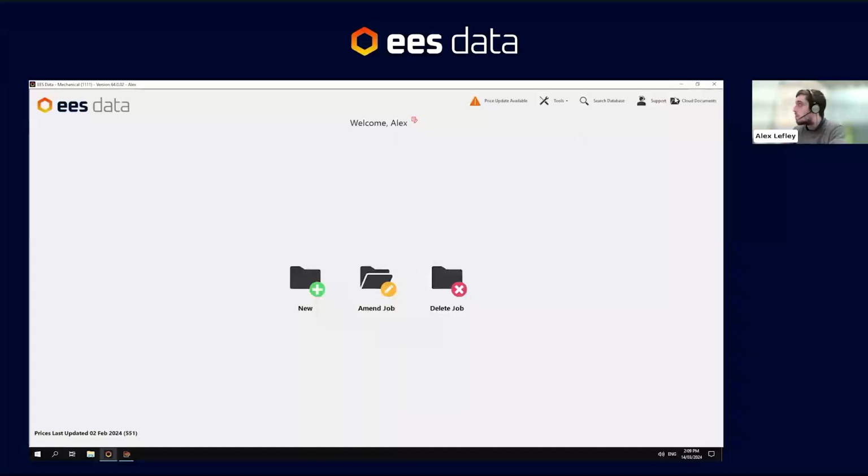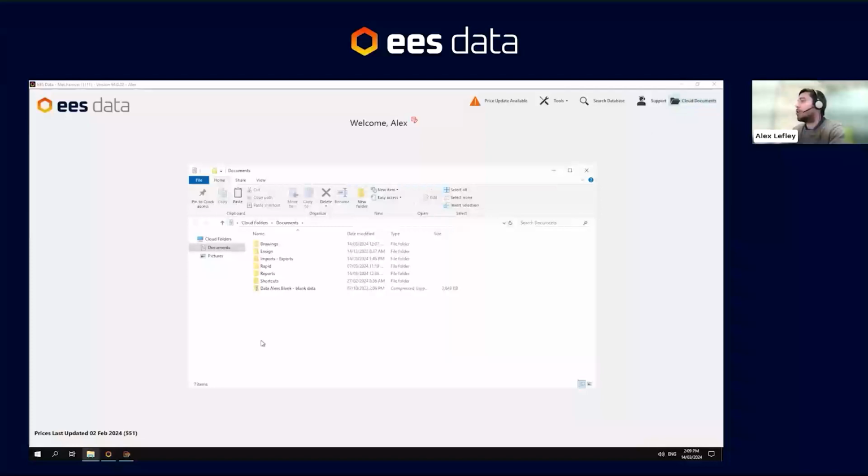Okay, and then the only thing that is different if you are using the local version or the cloud version is whether you have that option up there on the top right. Because I am on the cloud, I've got the cloud documents button. If you're local, you won't have that button there because you don't need it. But basically what that's going to do is open up the file explorer for your cloud storage. So this is my storage, where I can upload all of my different drawings for when I do want to do my takeoff.